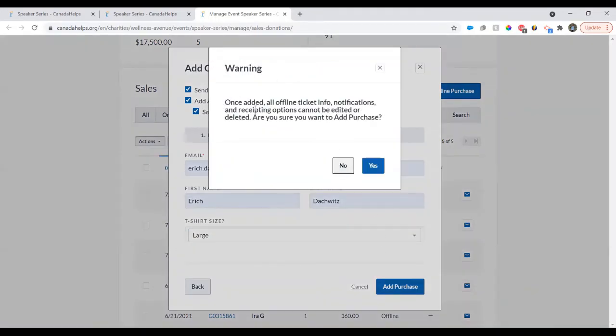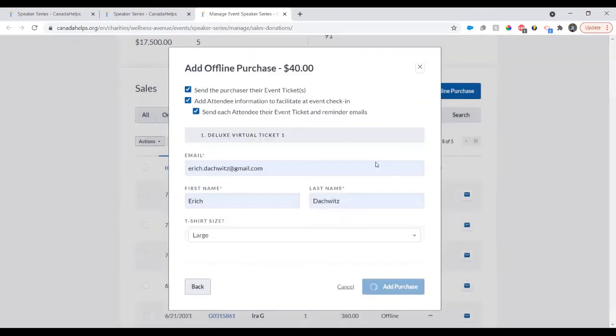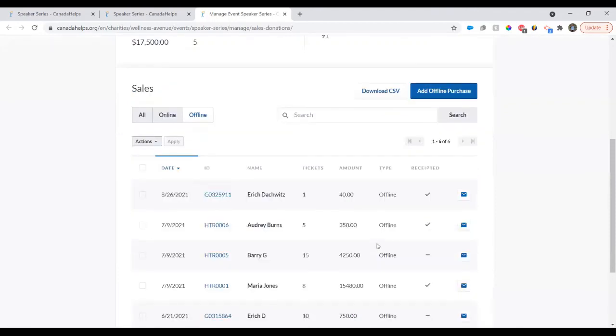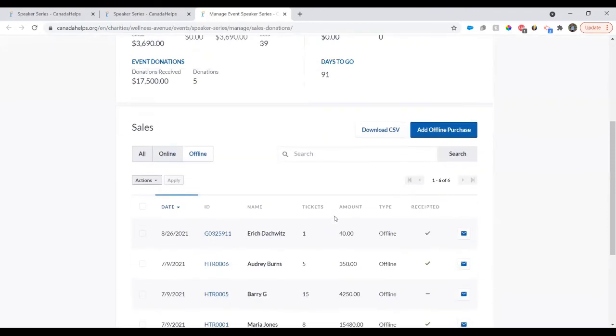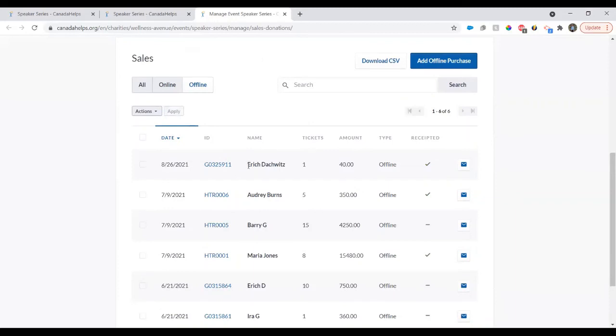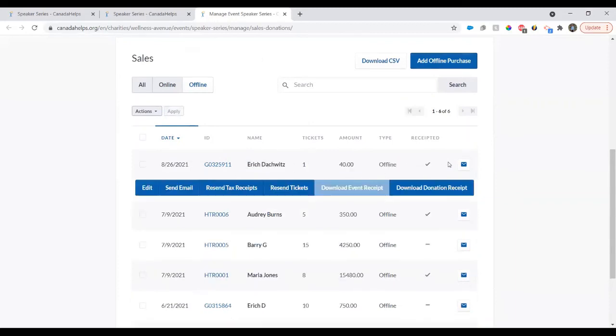It tells us that once added, all of our offline ticket info, notifications, and receipting options cannot be edited or deleted. And are we sure that we want to add this offline purchase? We can say yes to that. And then my ticket purchase is now reflected here.